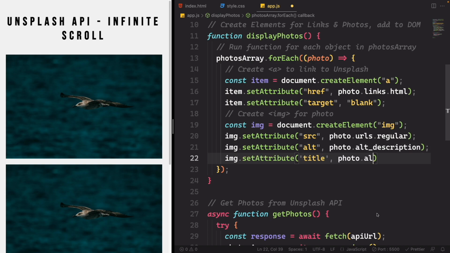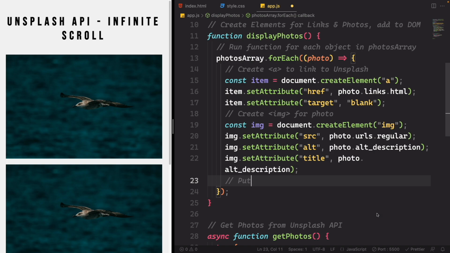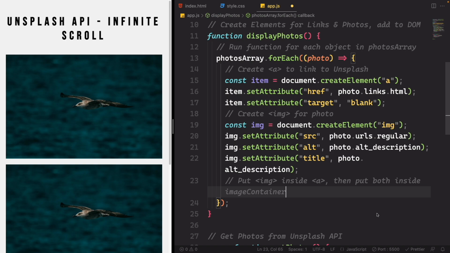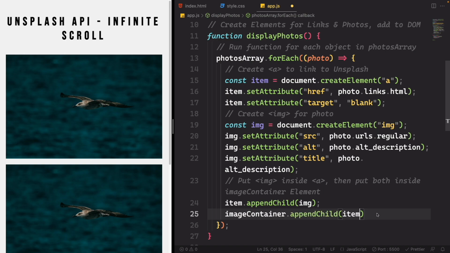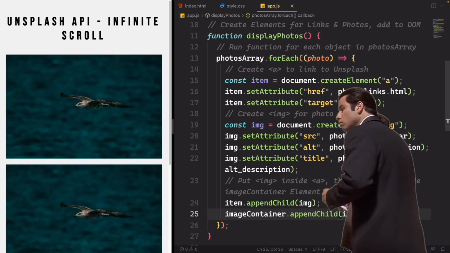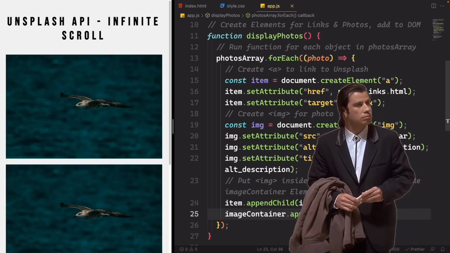Okay, it's quite simple. We're going to fix that later because it's not DRY. But finally, we're going to put the image element inside the anchor tag element, and then append both elements to the image container element in the DOM. Okay, it was quite simple, a little hard to do because it's not DRY, but simple to do.